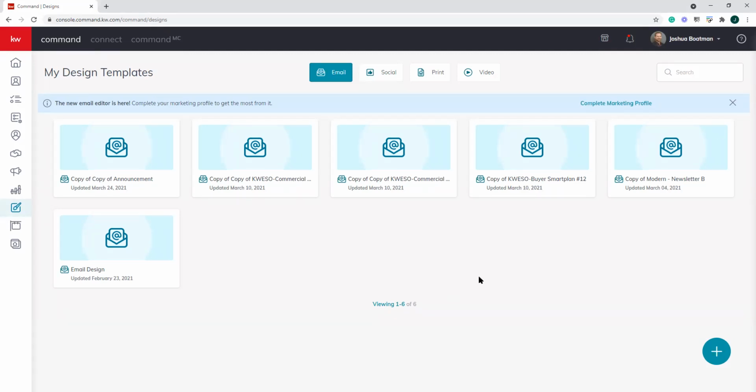This is where you can view and filter any and all of the various, oh, this is new. I've never seen this bar before. I wonder what that's about. We're going to see any of the designs you've already created.